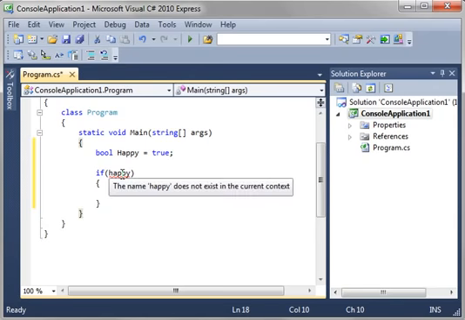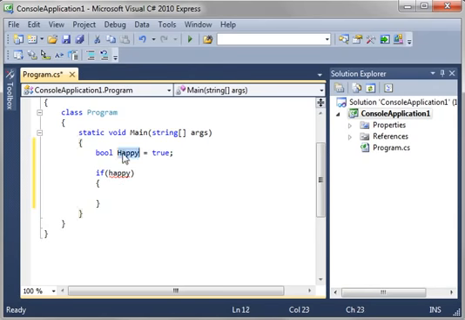See how it's got that red squiggly? It says the name happy does not exist. So you need to be case sensitive. In other words, when in doubt, make it exactly the same.